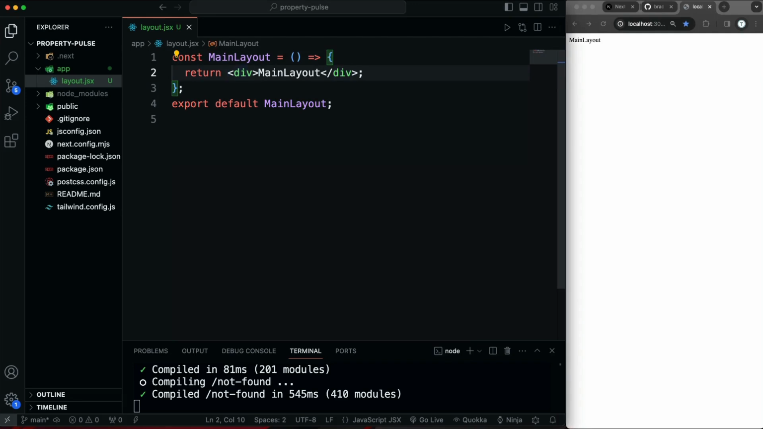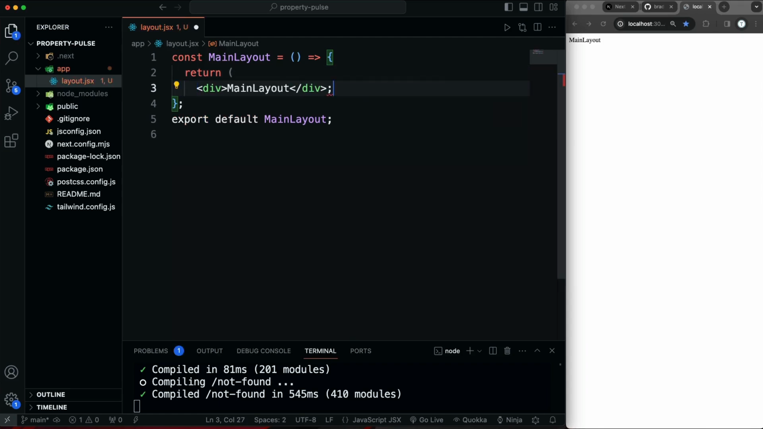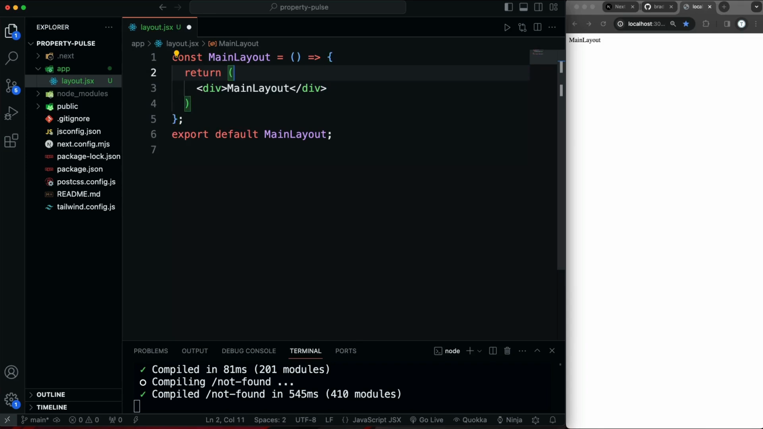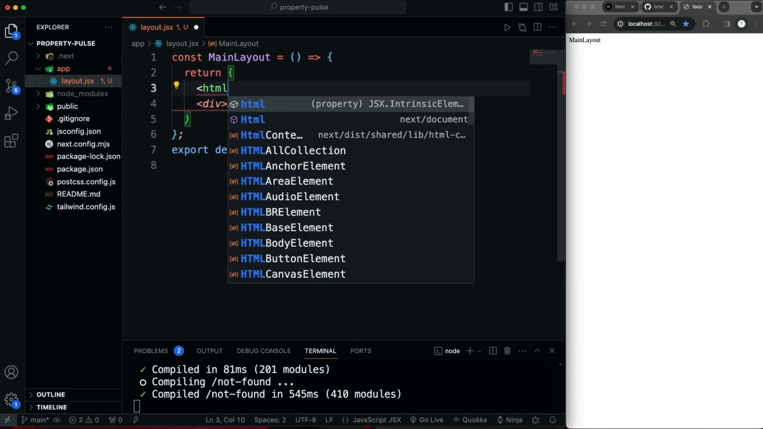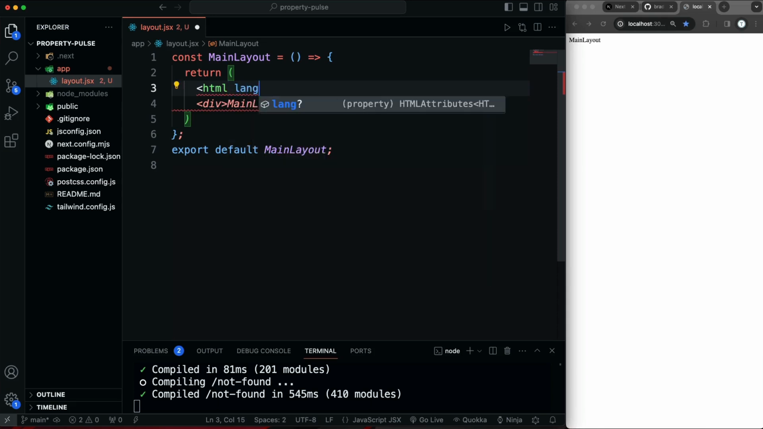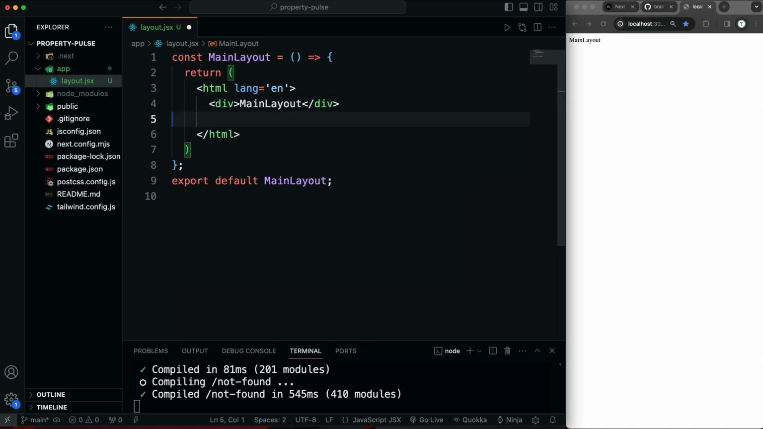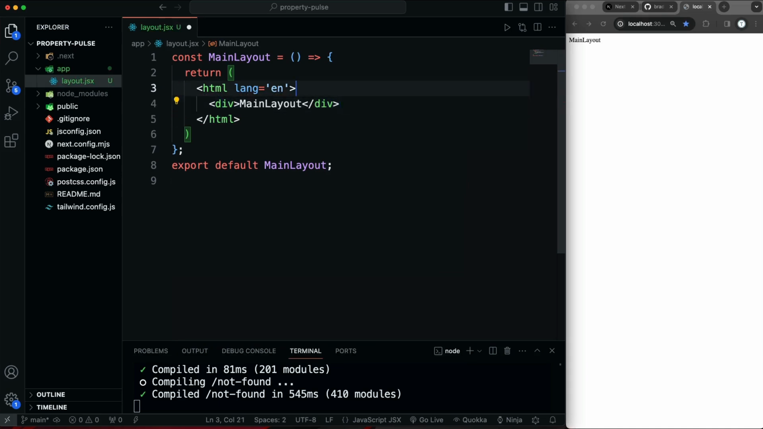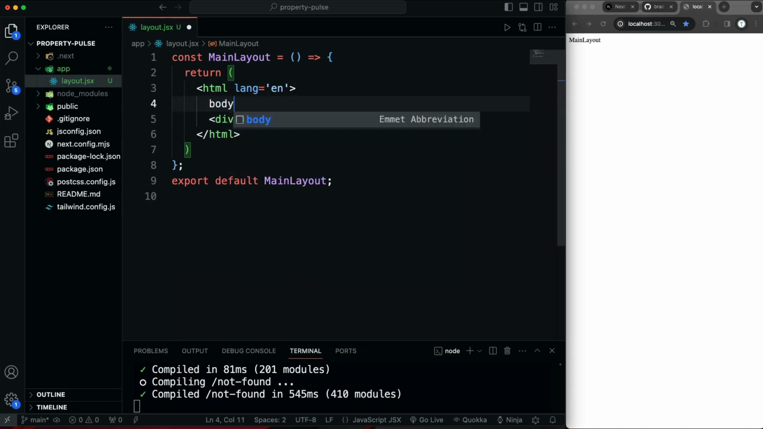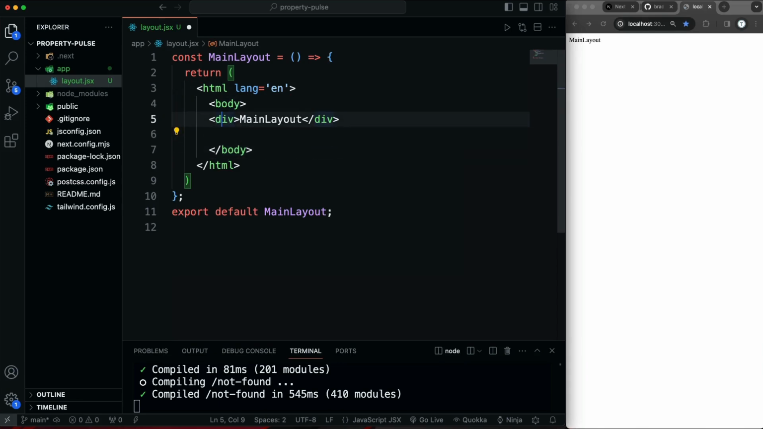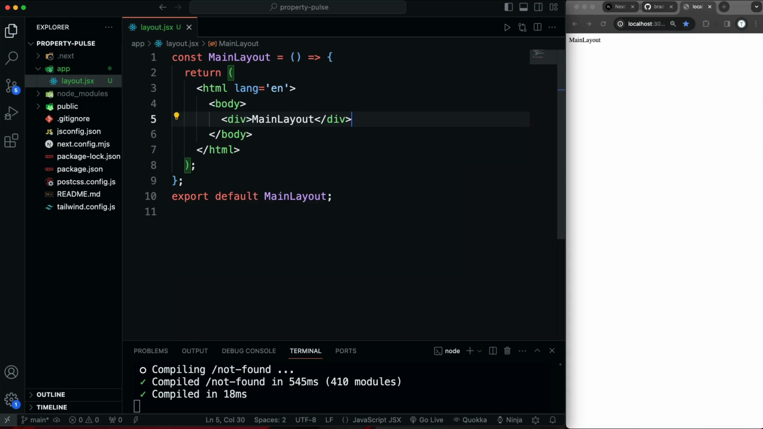Now, since this is the layout, we want to wrap this return with HTML tags. So I'm going to put this in some parentheses here, like that, and then let's wrap this div in, let's say, HTML. We're going to add a lang attribute and set that to en. Then we'll move this div up into that HTML. And then let's also wrap it with body. So we have our body tag, wrap that.